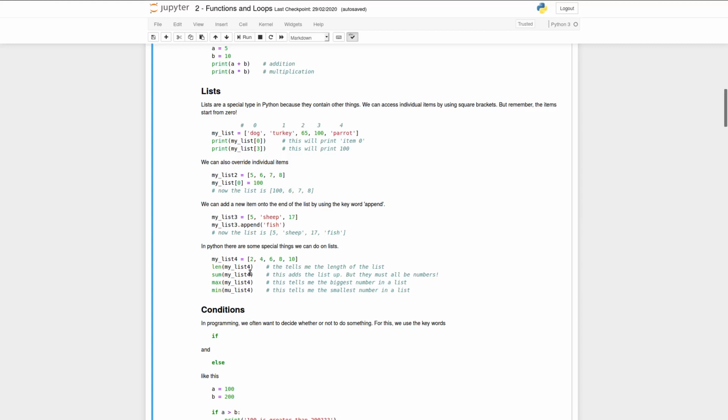We can do sum. This is only going to work if we've just got numbers in the list, because you can't really sum together words. So this is going to add up all the numbers. Max, again, only works on numbers, and will tell us the largest number in the list. Min will give us the lowest number of the list.